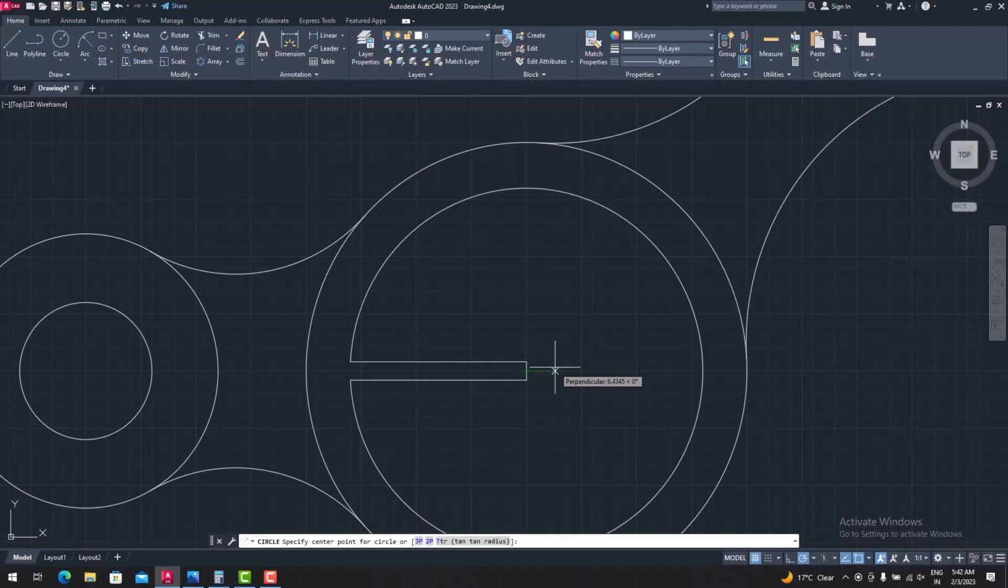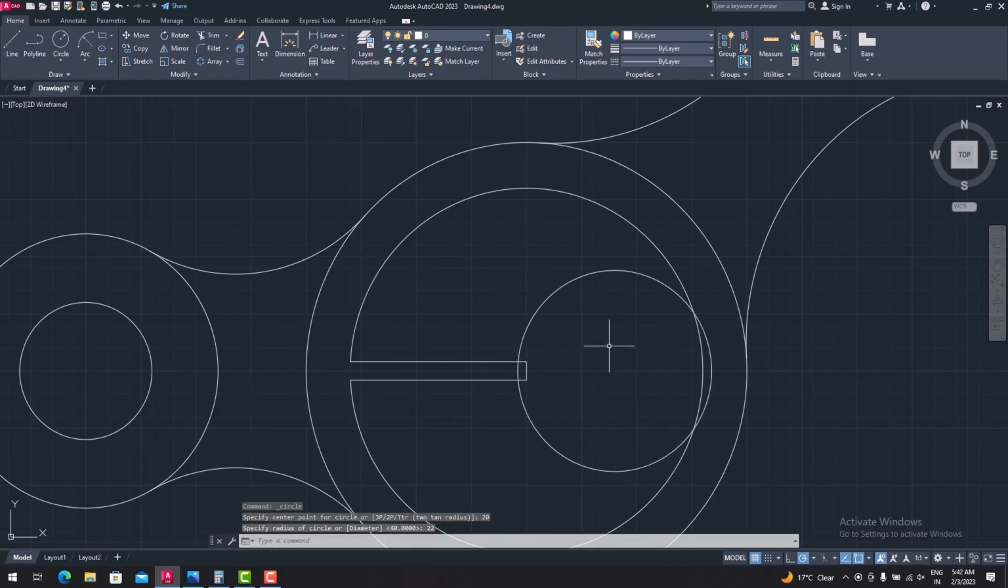of 20 units, and it has a radius of 22. Alright, now create another circle right over here, and it will be of radius 25. Okay, so you got this arc.